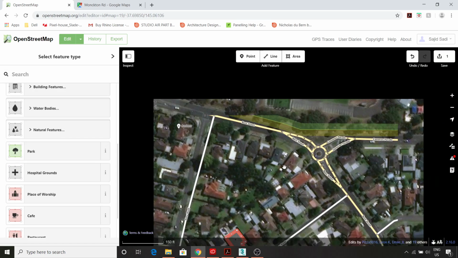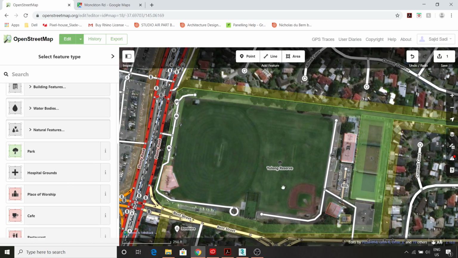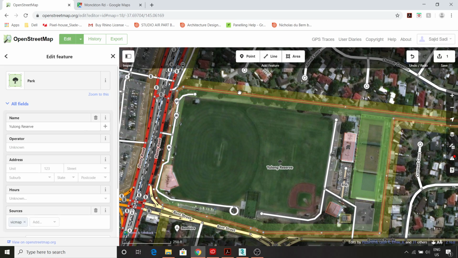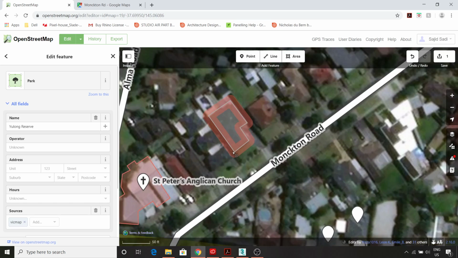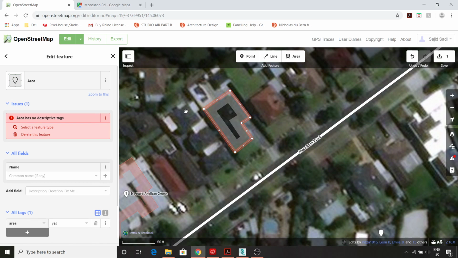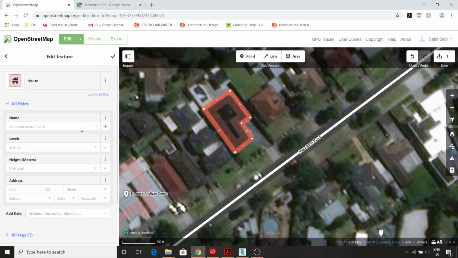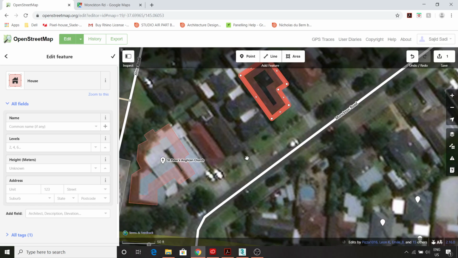If you drew the line around let's say a parkland, or in this instance the Yulong Reserve, if I select it, it will say it's a park. So it really depends what kind of feature you're selecting, and you select what kind of feature it is. So right now it just says area. We're going to select house, and you can see when you go into house, you can add a lot more precise information about the area you have selected. So this is a house, and the most sensible way to name it is just to put the address on it. That's the easiest way to identify it.